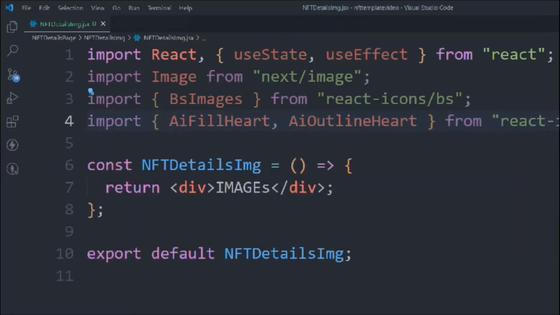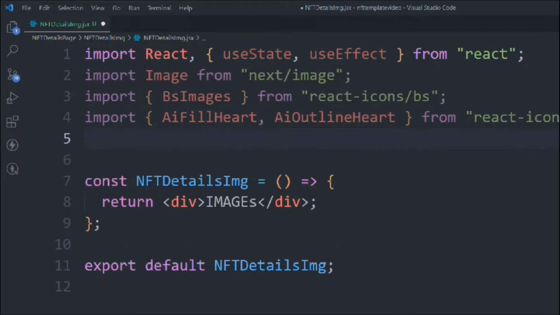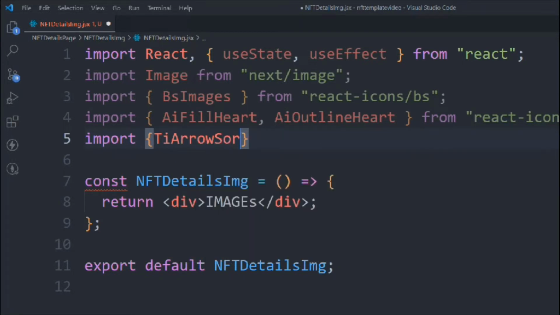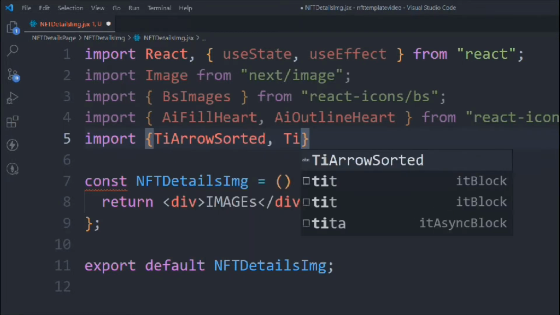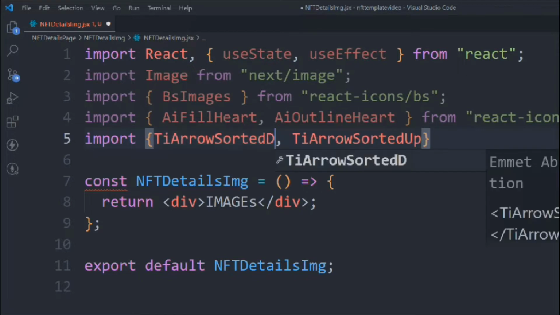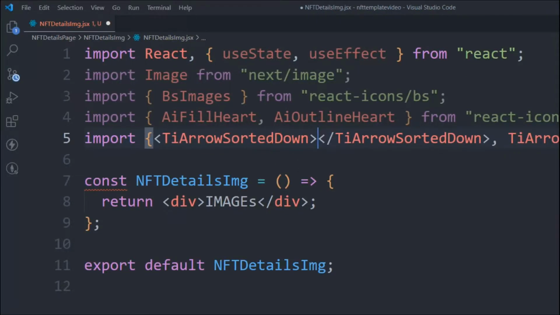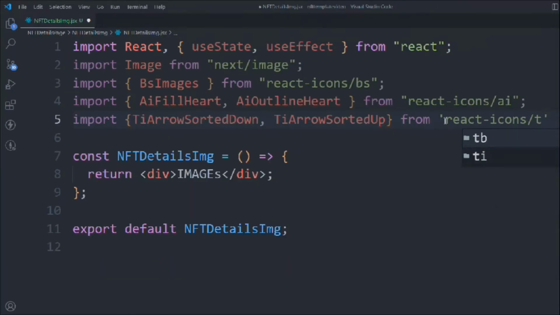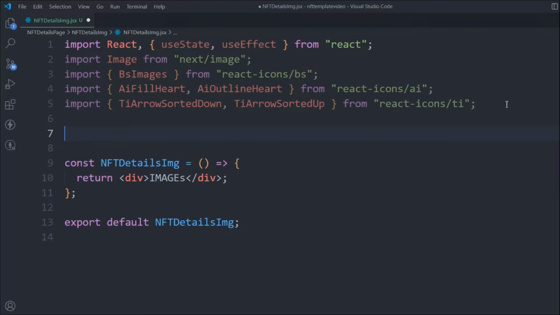Now let's come down, and we have to import the TiArrowSortedUp and TiArrowSortedDown. This one is going to be the up one, and this one is going to be the down one. So these are the two icons we are getting. Simply get back, and that's coming from react-icons slash ti. Okay, so we have these icons. Now let's do the internal import.